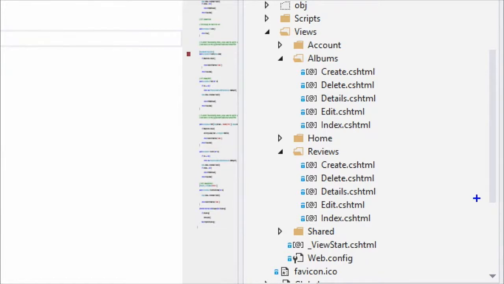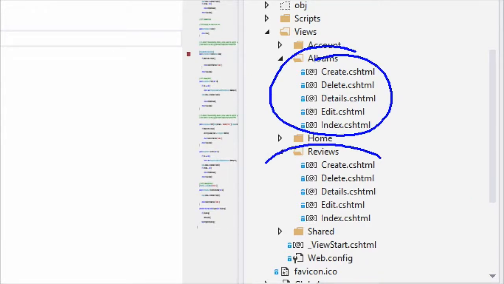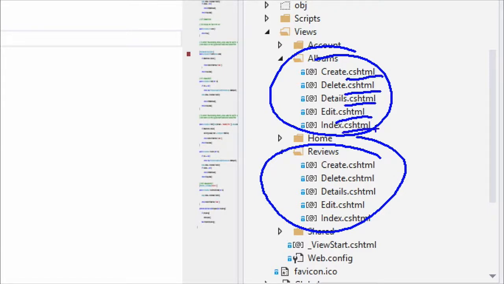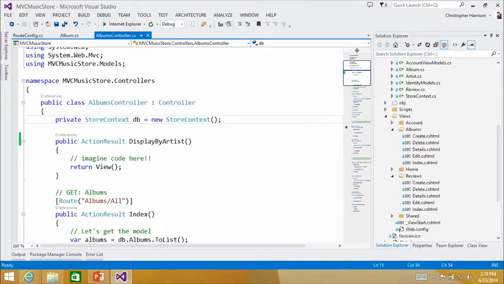What you're going to notice right over here is here's our little folder. So there's our albums, there's our reviews, and then you'll notice inside of here is all of the CS HTML. So there is all of our views right there. Okay. So let me go back to my slides here.